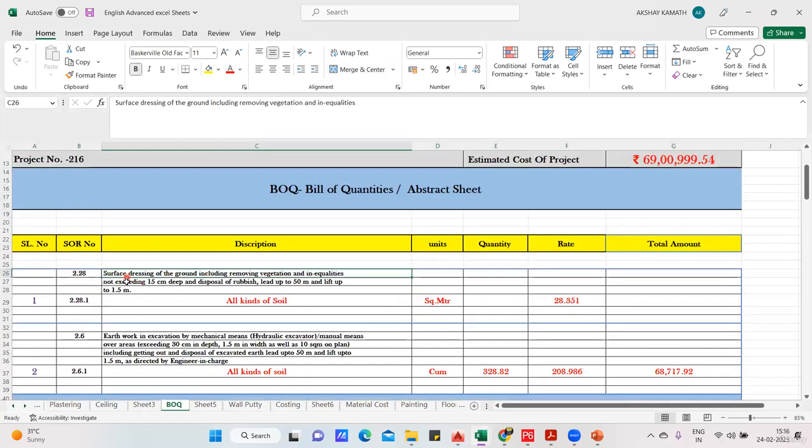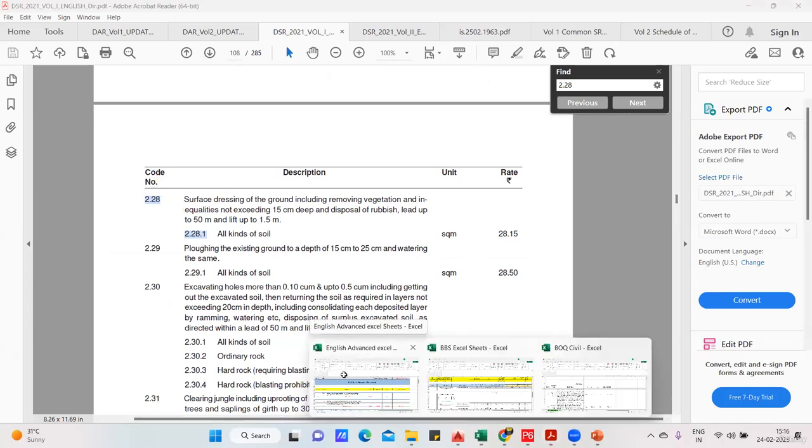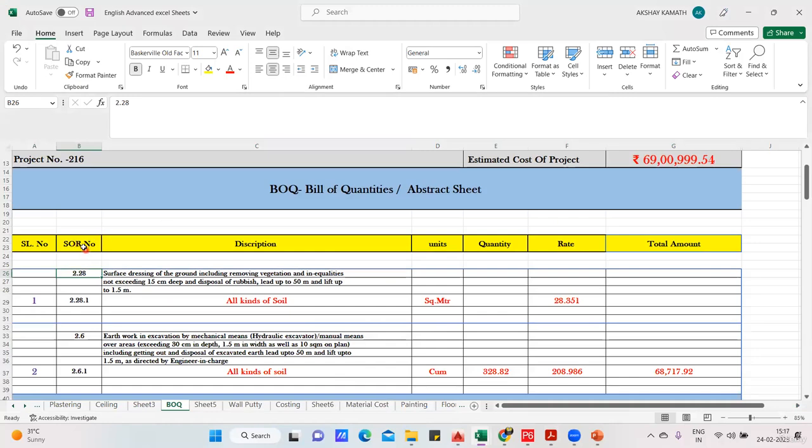So the first thing we can write is surface dressing. Now, how do you write? Very simple. Just understand this number, 2.28. You will have the code book I have given you. Press Control F there, write 2.28 and search. The moment you search, you get all these things. This is that code number. Instead of writing SOR number, you can even write code number. I have written schedule of rate number, but you can write code number, not an issue, but mention which code you are referring to. Simple. So 2.28 is the code number.